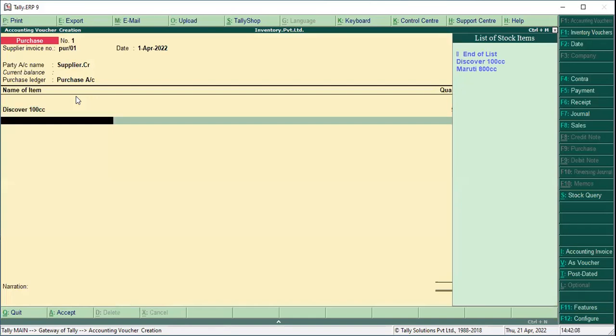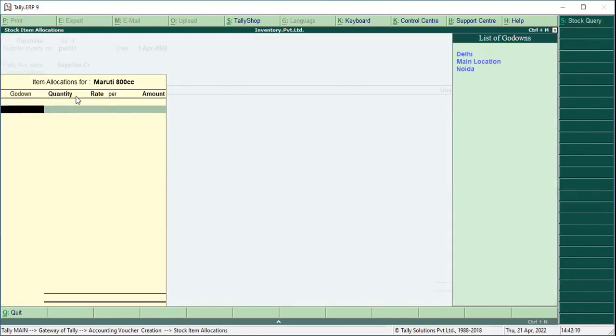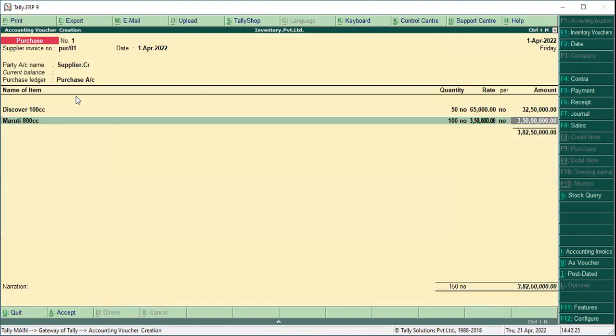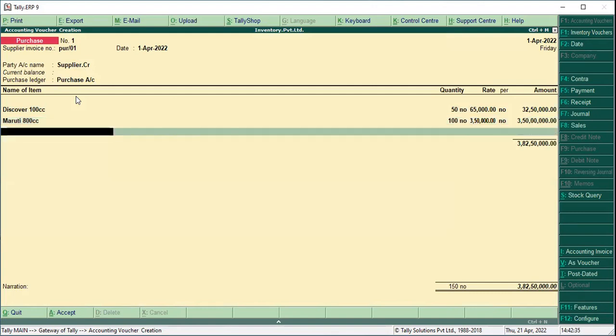And then we want to purchase Maruti 800cc and we want to place this item into Noida, and 100 pieces we want to purchase. And the price will be less than the selling price. Just type here 3,50,000, right? And accept that. So here we purchase 100 pieces of Discover and 100 numbers of Maruti 800cc car. Okay.